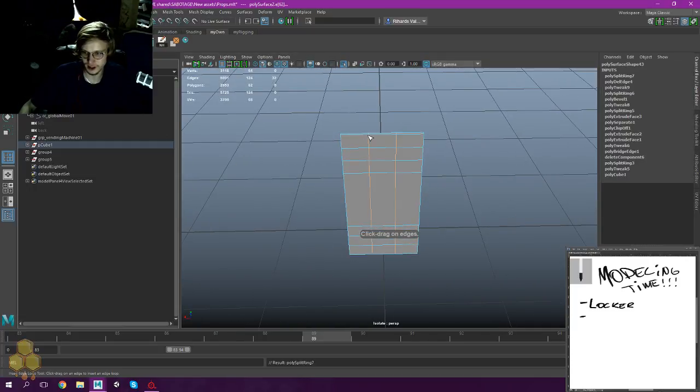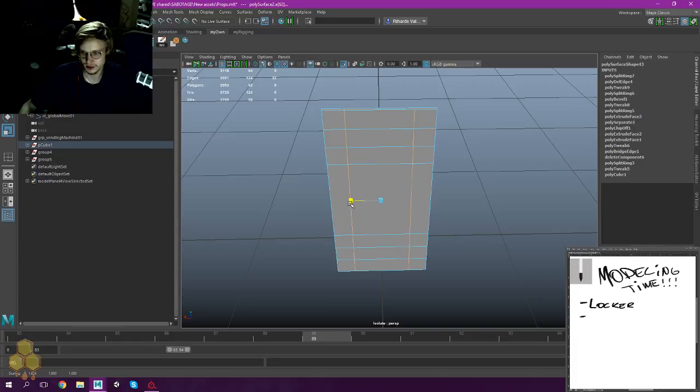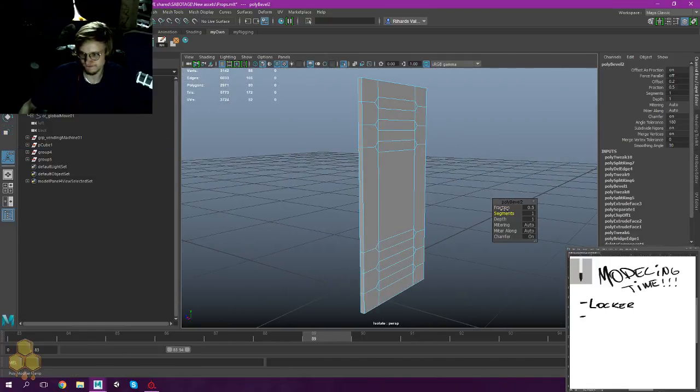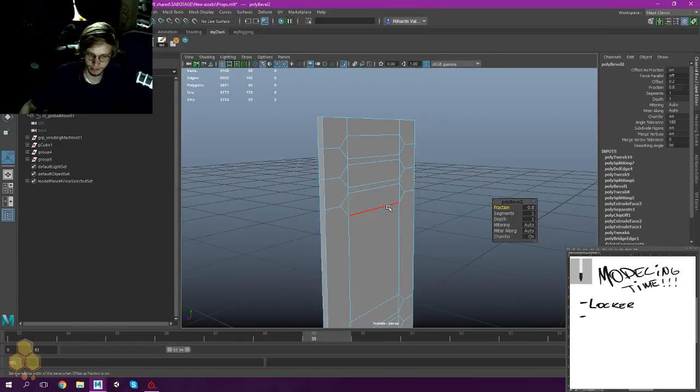Okay, click drag the edges. Let's do 2 of them. And now I can do this. Yeah, just bevel this. Let's do more segments. I really need that there. Let's do it like this.